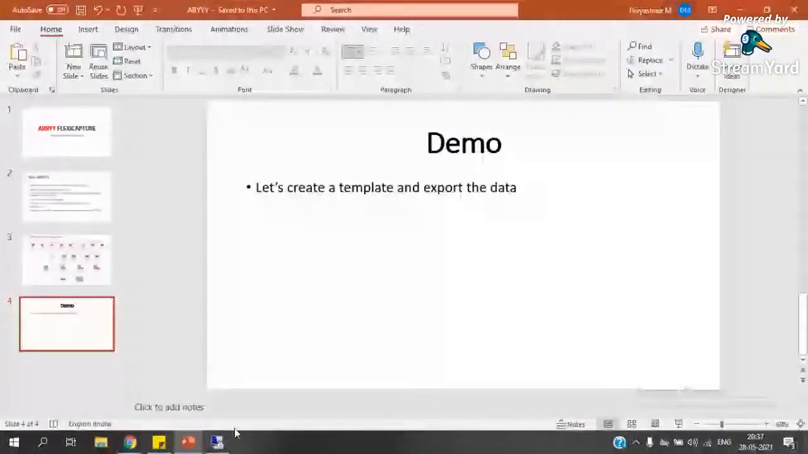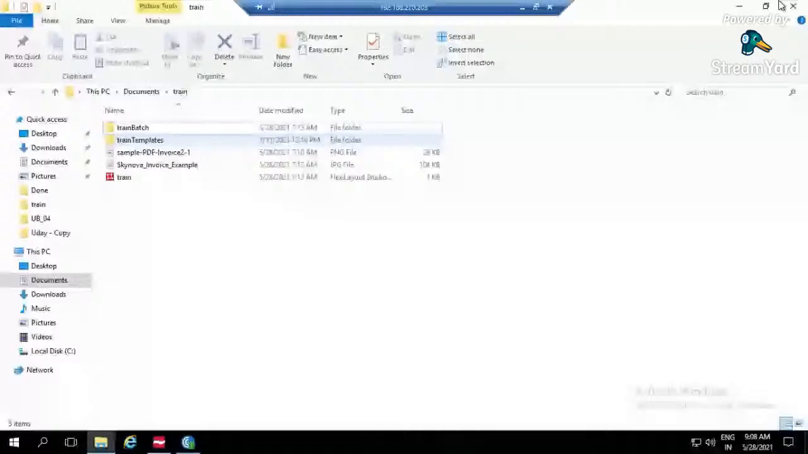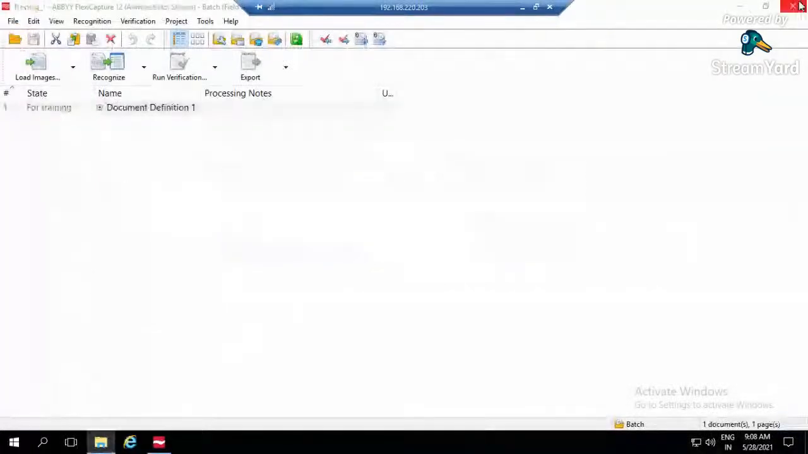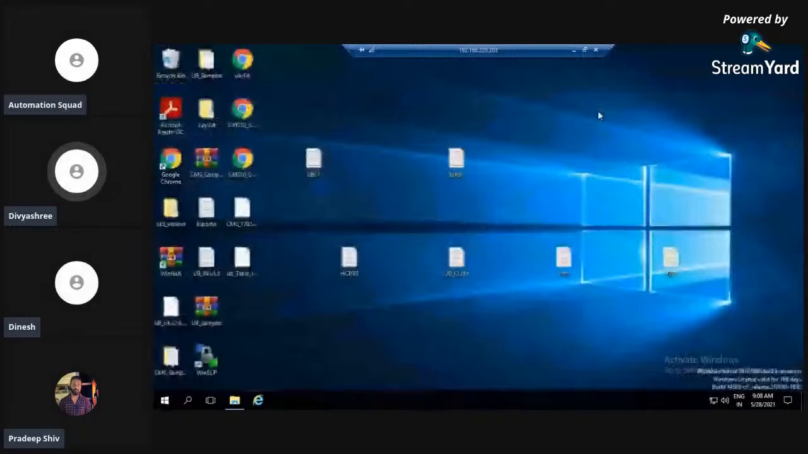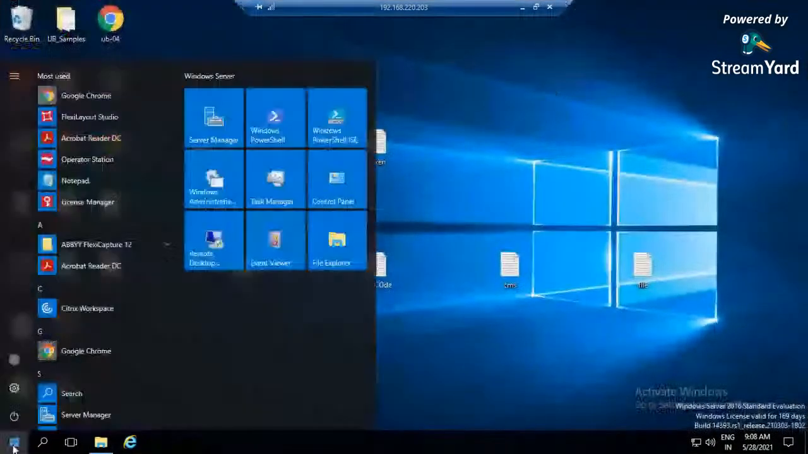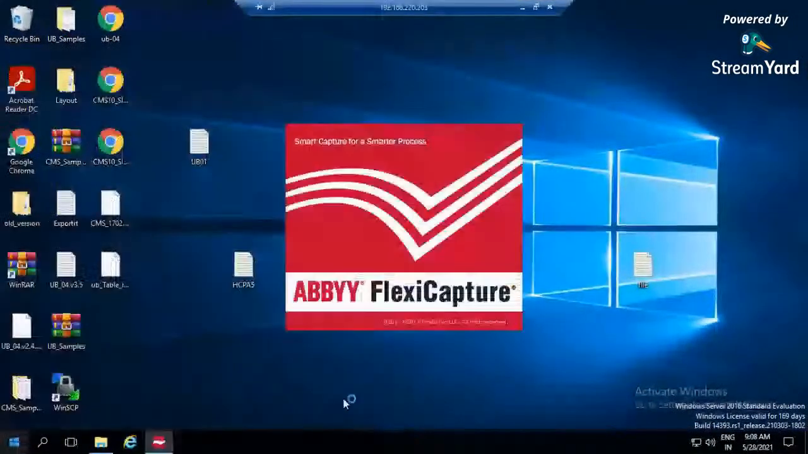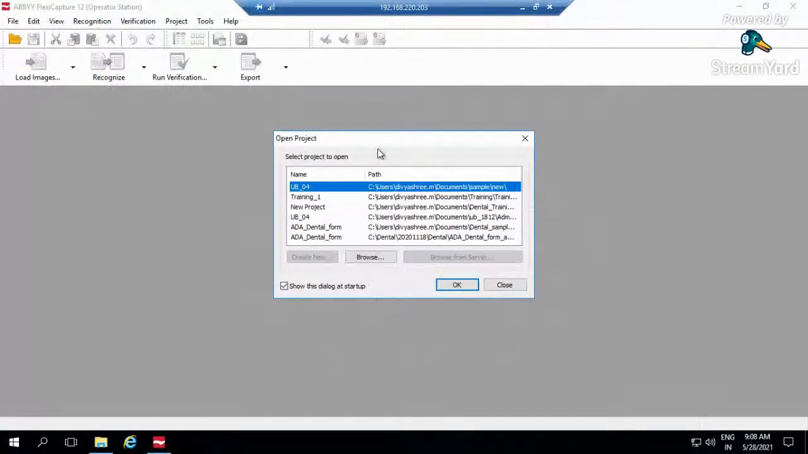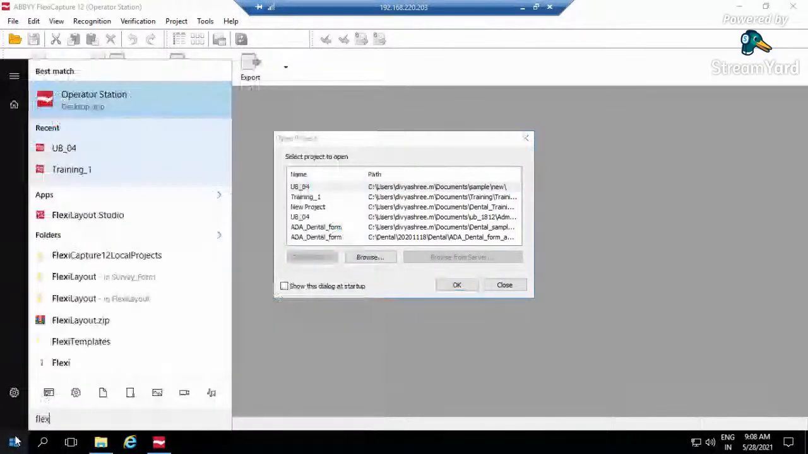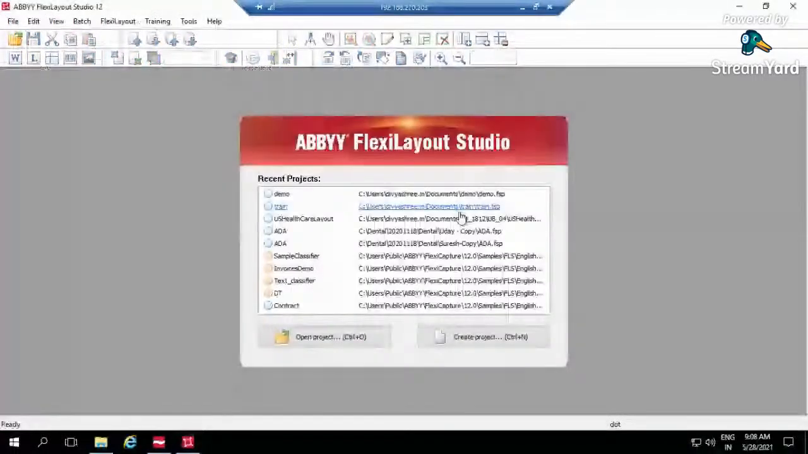Okay, I'll just start from the beginning. If you just look at this, when you get any of the projects, you will be able to see your Flexi Capture Studio here. So you can start with Flexi Capture Studio. This will be your starting window when you're creating a Flexi layout project. You can just open any of these, or if you want to create a new one, you will be able to create the new one as well. Yes, so here I have an option to open the project or create any project.